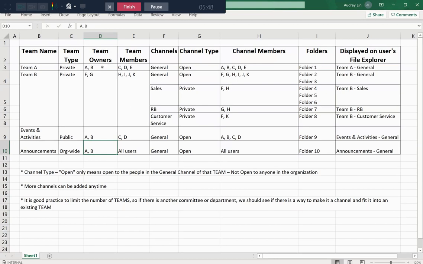So in Team A, I've got A, B as the team owners, C, D, E as the team members. So this entire Team A is made up of A, B, C, D, E. All right. So every team has a general channel. That is by default. Okay, you can't delete that. That is always created by default.